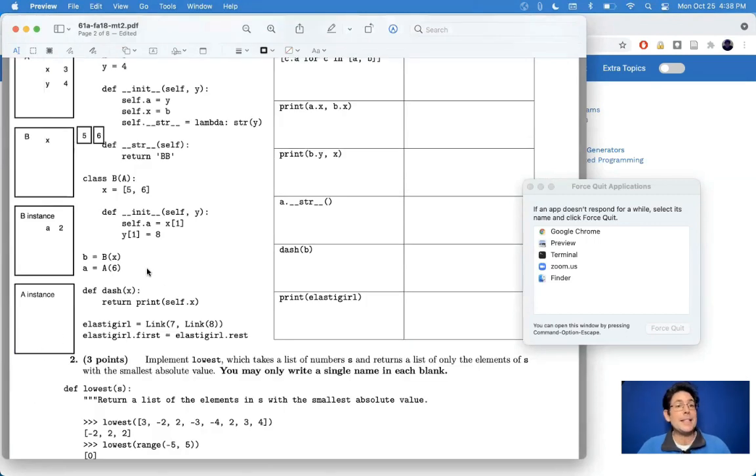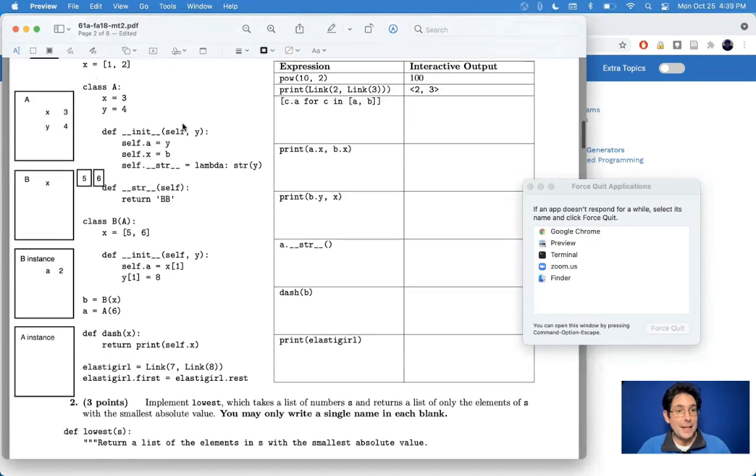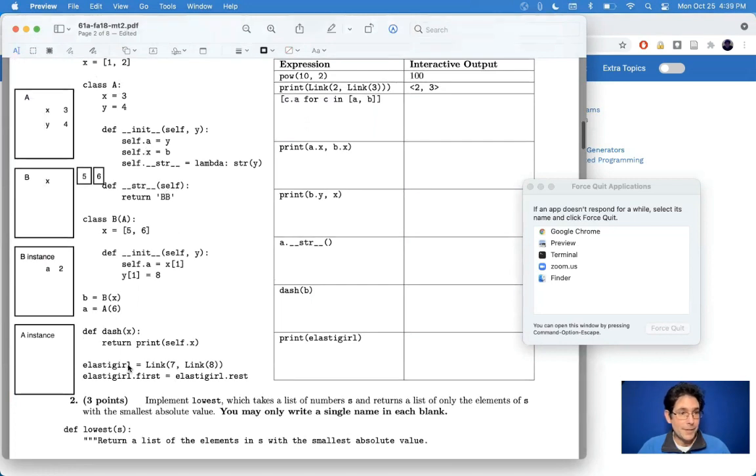When you create an A instance, you have to execute the init method for the A class, which creates a self.a bound to the number 6, which is what we passed in. It creates a self.x bound to B. And what is B? Well, that's B from the global frame, which is this B instance. And it's got a special self.stir, which we won't get to until we go back and do it. But let's just ignore that for now.